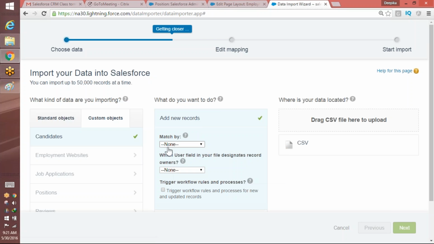Now match by what? Match by the name means that if the name is similar to what you have in the Excel sheet, then you can pick it from here. Which user field in your file designates the record owner? I don't have any record owner. I'm doing the candidates, and there is nothing like an owner here. So I'll just leave it as none. There are no workflows I have created, so just leave it like that.